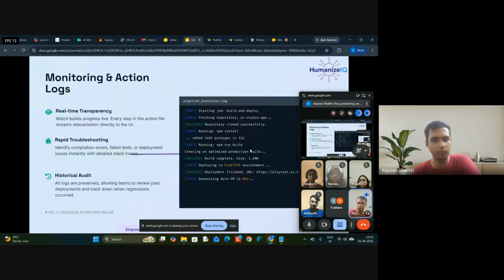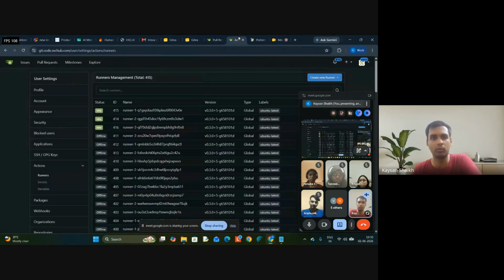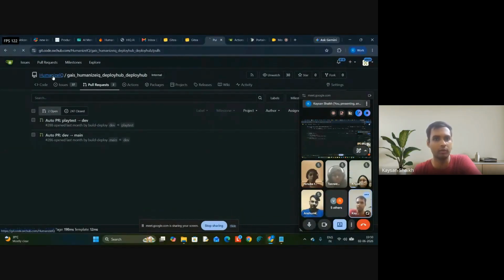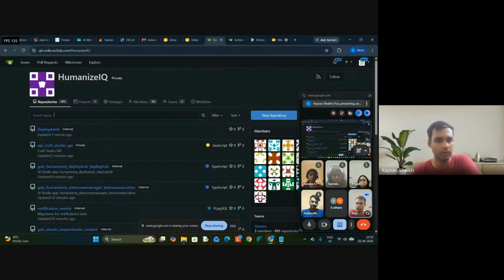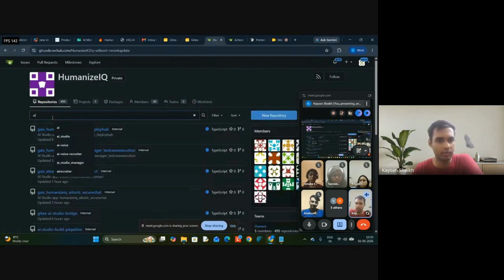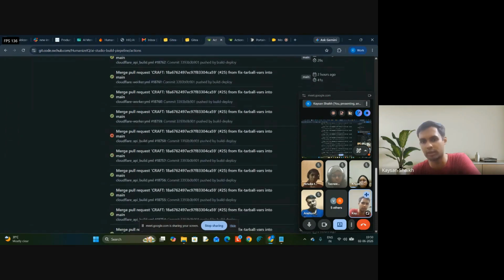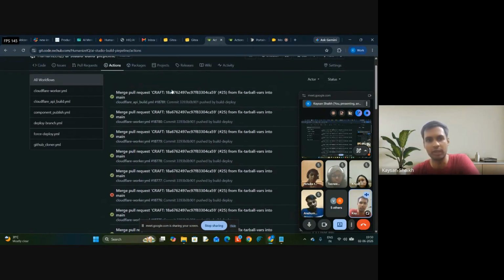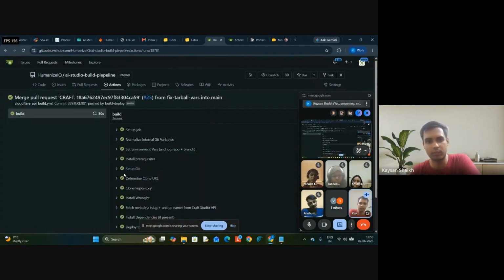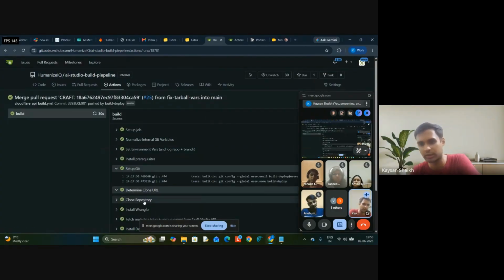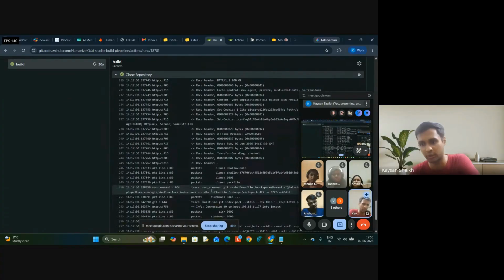Then if I move forward, this is the most important part: monitoring and action logs. I showed you how to see action logs, right? If I go to any of the actions, like if I go here to UNS IQ and search for AI pipeline, here I can see the actions, and I can see a lot of actions, old actions also. I can click any of the actions, and I can see what went right, what went wrong, what this step does, and all of those things. So these are the logs.